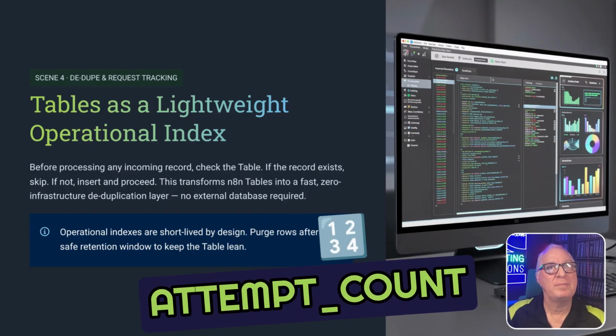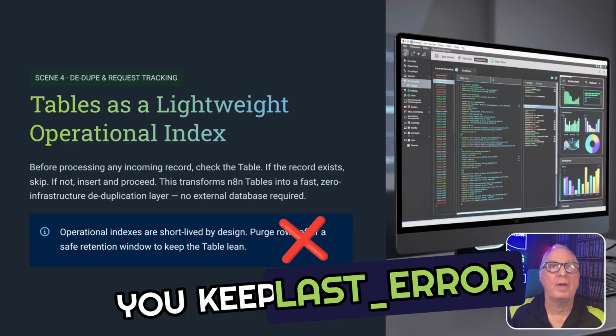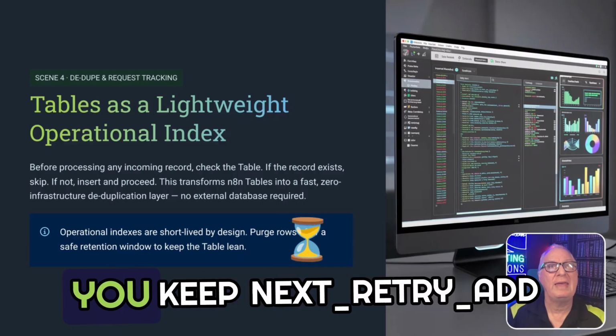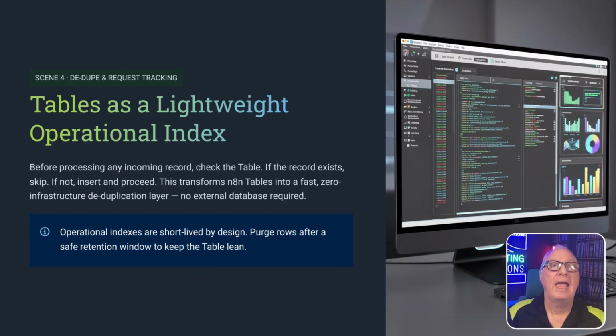You keep attempt_count. You keep last_error. You keep next_retry_at. And you keep a status.